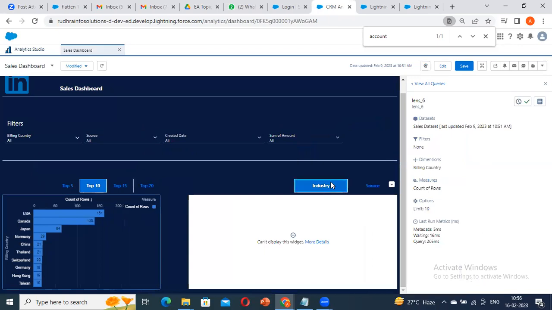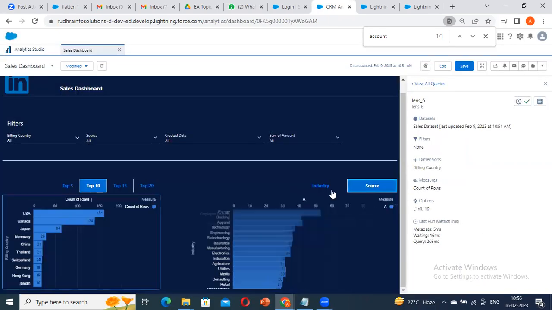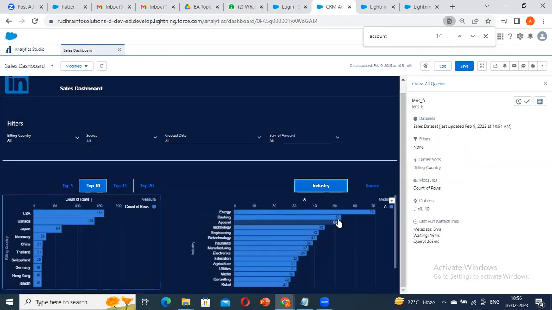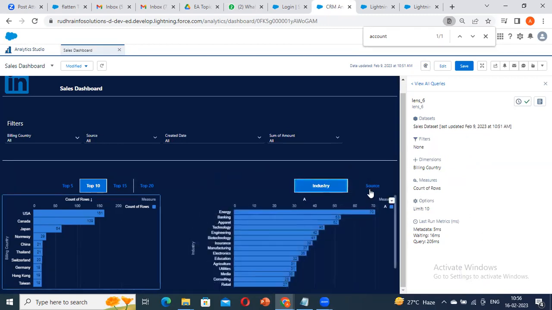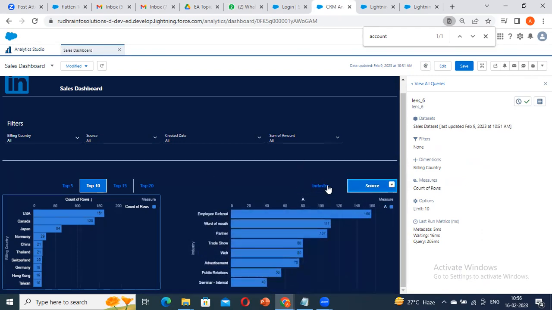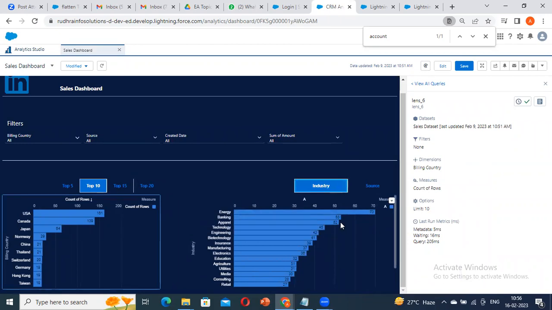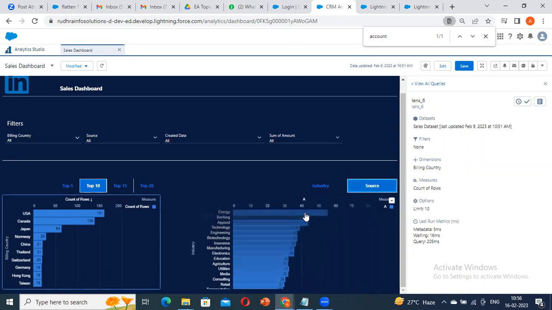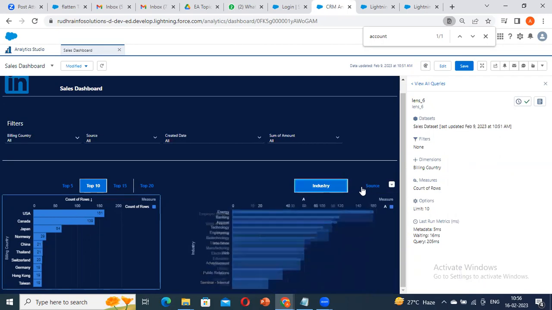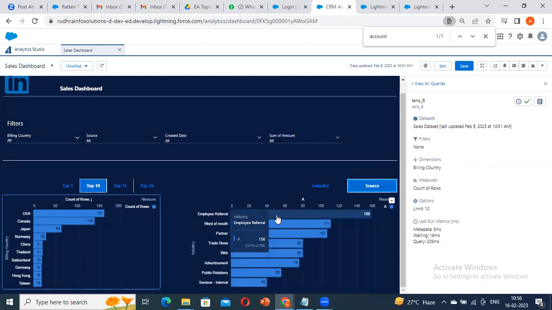Ideally it should give an error because we did not select any initial selection. So based on the industry, see, it is giving the industry, and based on the source, it is giving the source. When you click on industry, it will change to the industry column, and when you click on source, it will change to the source column. But I made one mistake here. Can any of you identify what the mistake is?